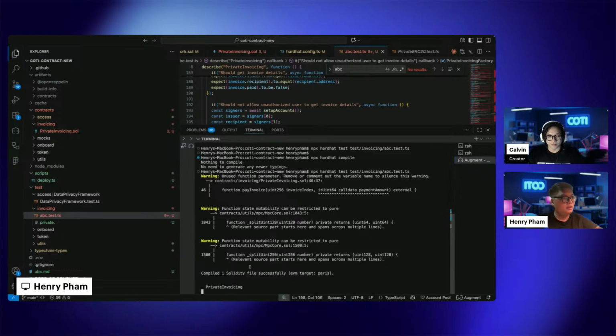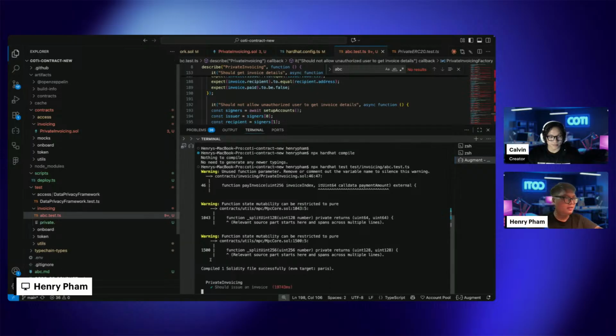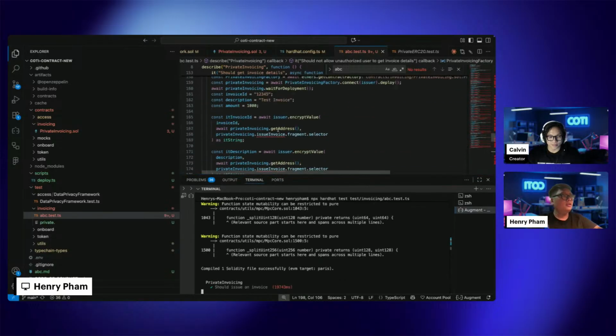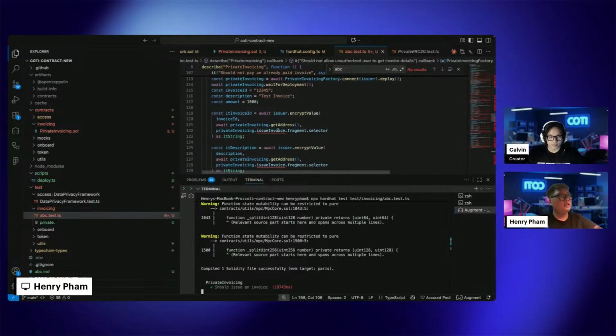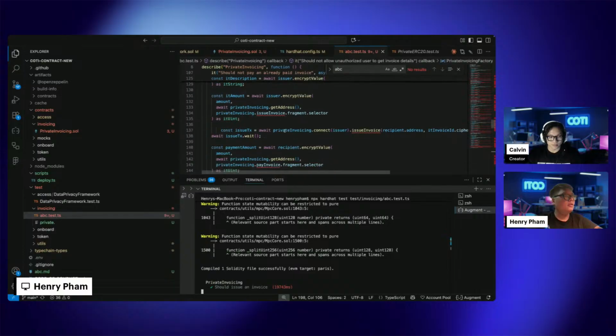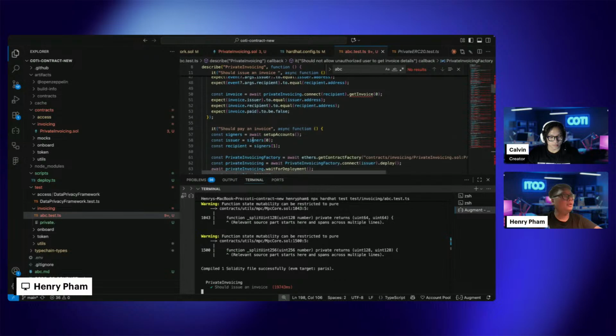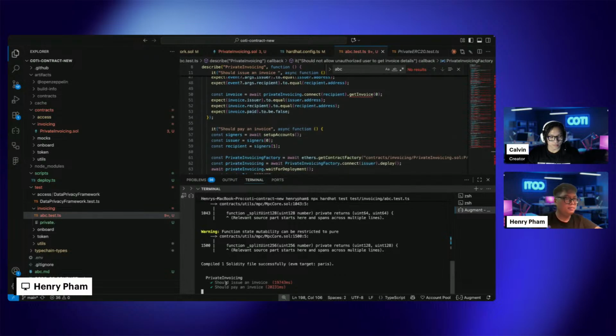It compiles Solidity. After combining, it will deploy. So yes, after deploy, it will run all the server test files here. Firstly, it runs whether a user can issue an invoice, and then it will run the test that should pay an invoice. Yes, it's passing.